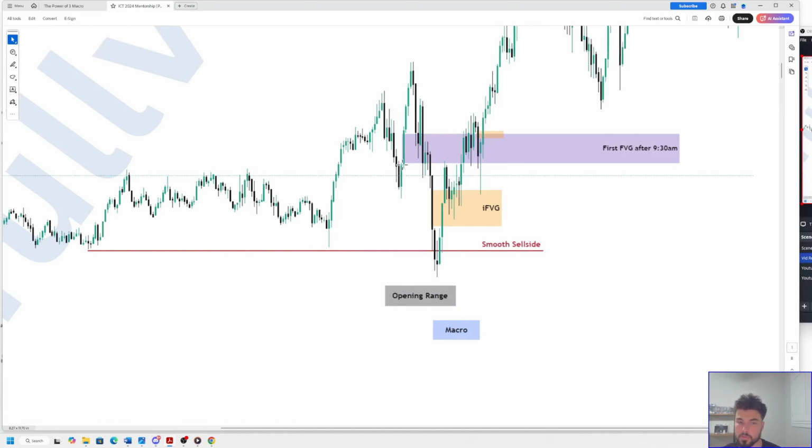The 9:30 open is roughly right here, and this is the first fair value gap from 9:30. Now you might say, well, how do you use that fair value gap? And technically, there's two ways to use it. I've only discussed one in this PDF, but let me go through an extra one here. And again, it's all free in the link in my description in my Discord.